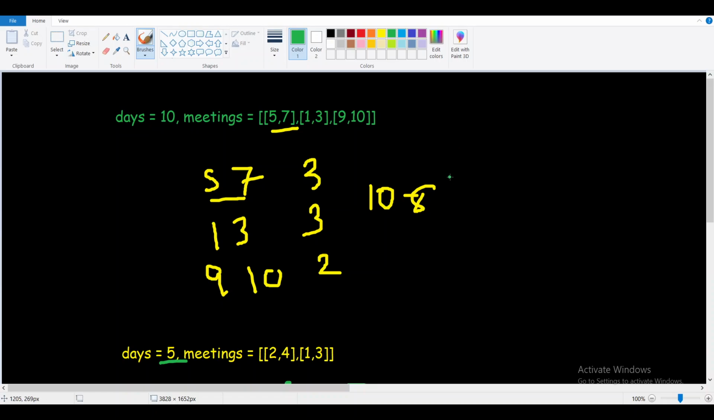So how can we solve that? What is the brute force solution? First let's discuss that. The brute force solution will obviously be, let's say we are taking a visited array of size days, and for every meeting we are marking from 5 to 7 all the days as visited. From 1 to 3 all the days are visited, from 9 to 10 all the days are visited, and after that we will iterate over the visited array and see which days are not visited.